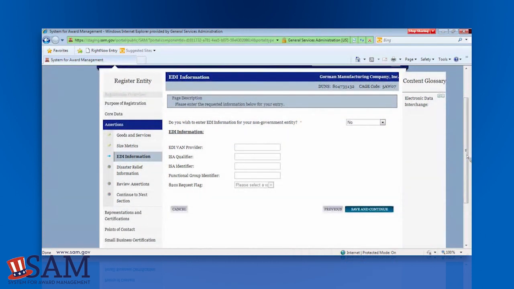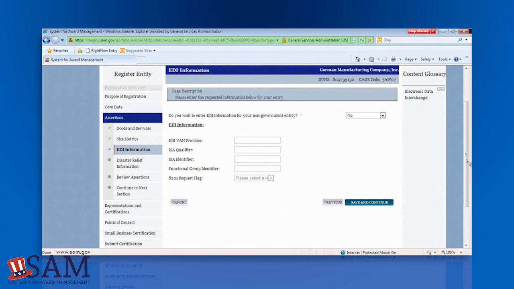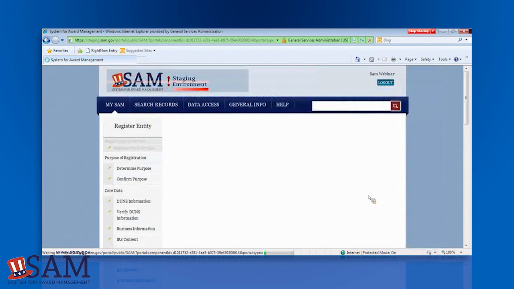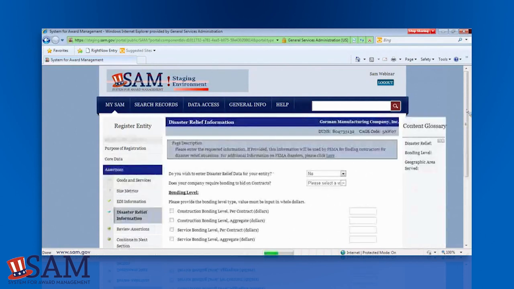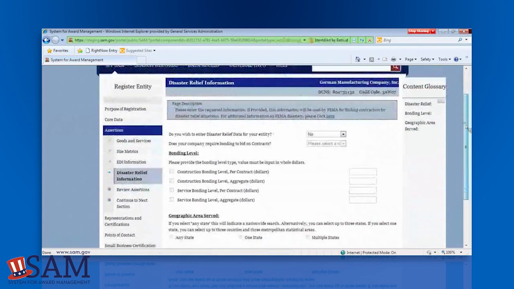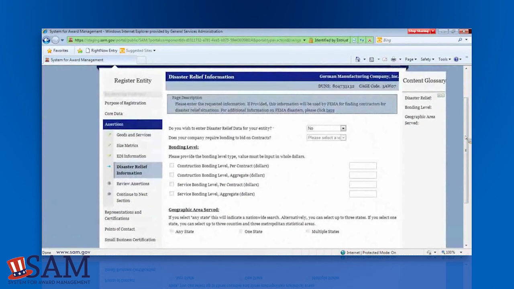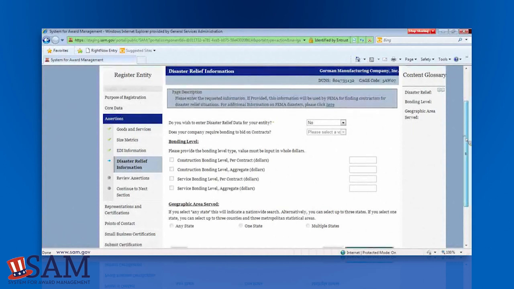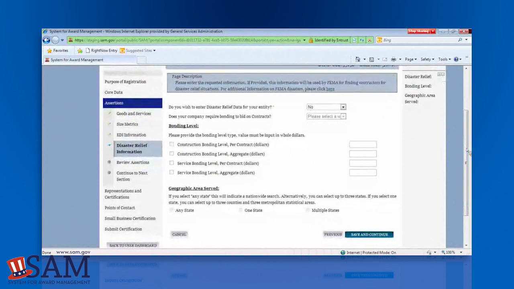The electronic data interface, you may or may not ever need to use this. It's a format for transmitting information. It's not used that often anymore. Disaster relief, this doesn't mean you want to qualify for disaster relief. It means in case of disaster, you're able to come out and help with debris removal, construction, emergency services, that kind of thing. It's more of a disaster relief registry that FEMA would then search and use in SAM.